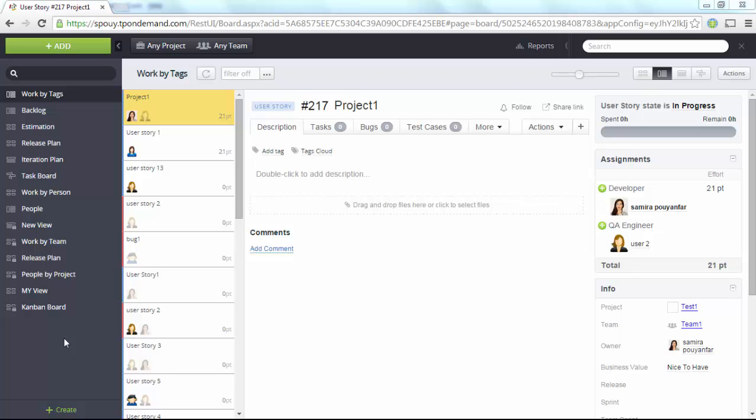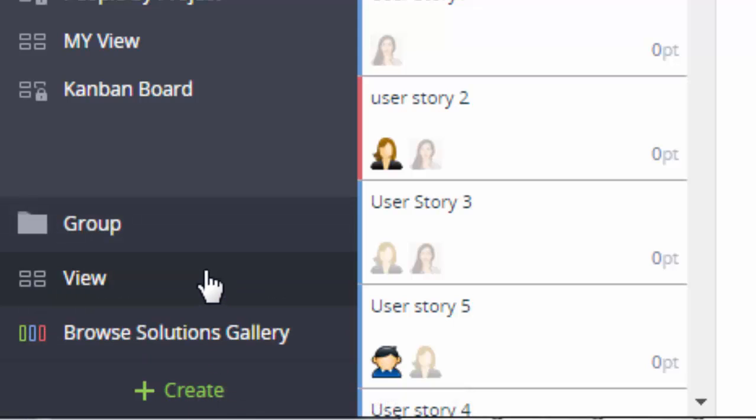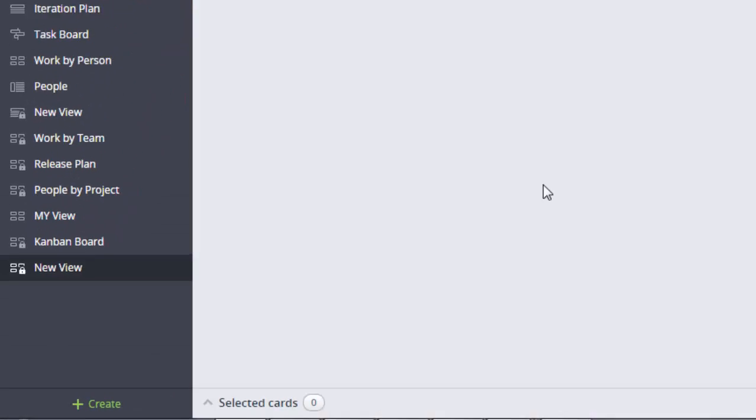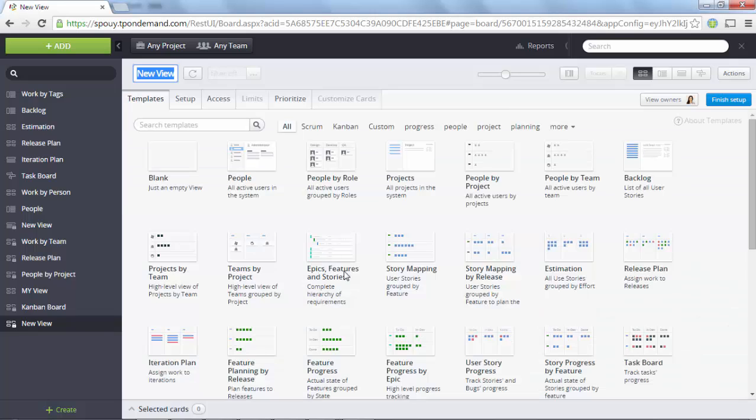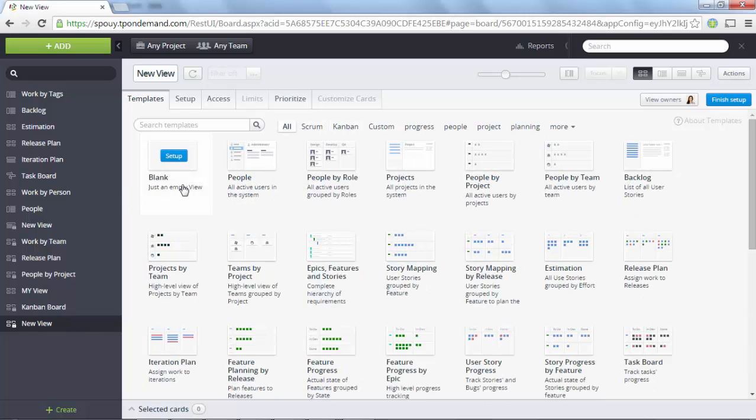In TargetProcess, you can create different ways of viewing information by using boards. New boards can be added using the Create button on the left. You can use different templates to create a board or use your custom. Let's start to create a new board. Type the name of your board.